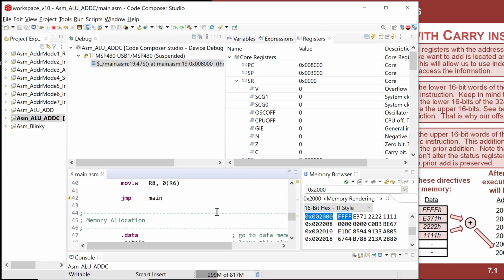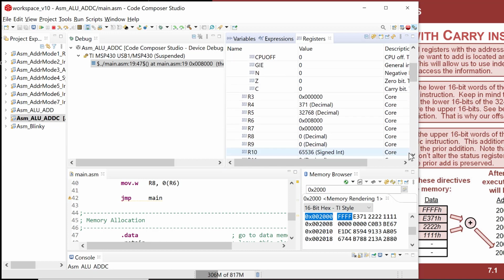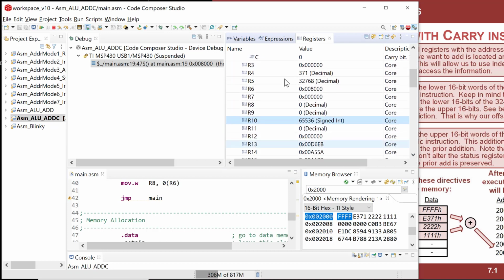So now here we go. We got our core registers opened. I want us to be able to see the carry flag. So I'm going to come down here and I'll leave the carry flag on right there.